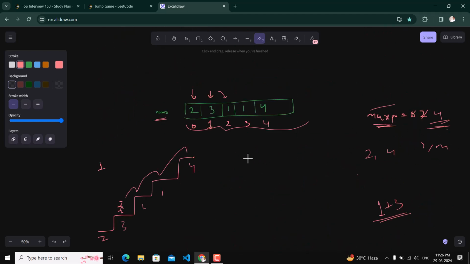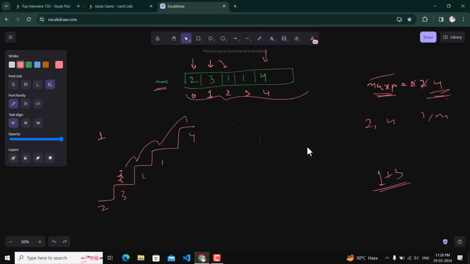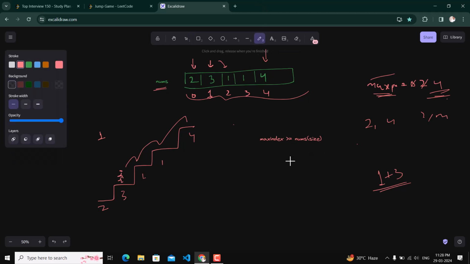And in the first case, if nums of I, so like here if we write, if the current position, like the max index position, is greater than or equal to our nums size, then in this case we will return true, because at the end we have to reach the end of the array here. This is our end point. So if our max index is greater than or equal to num size, then we will return true.